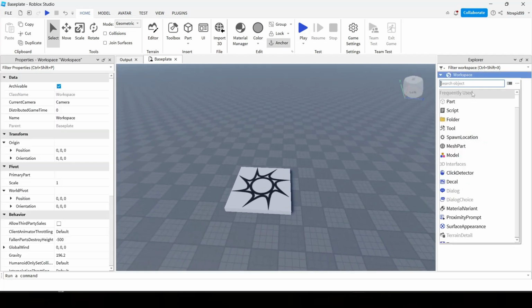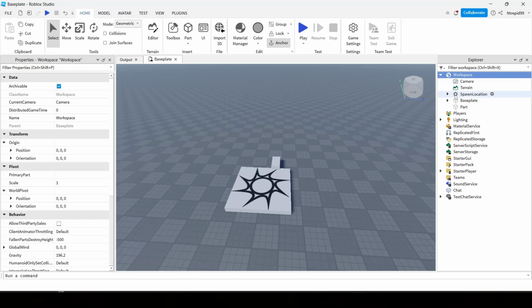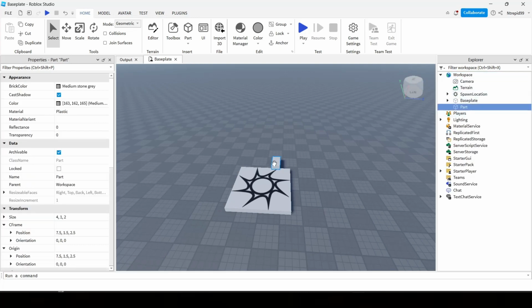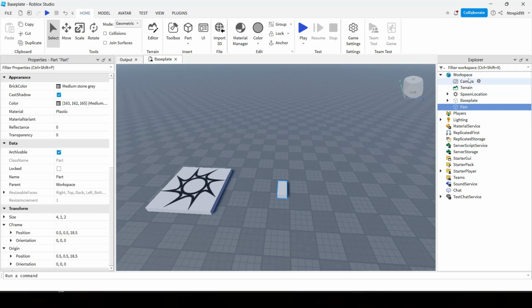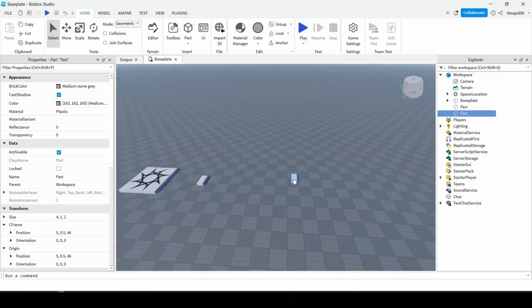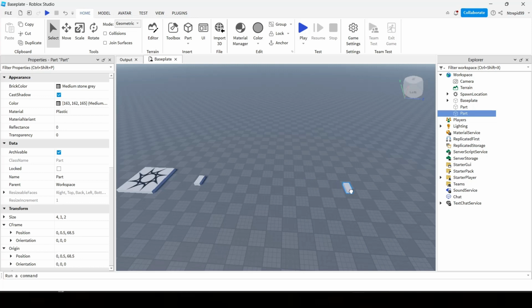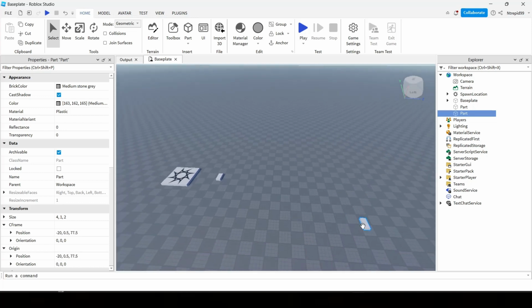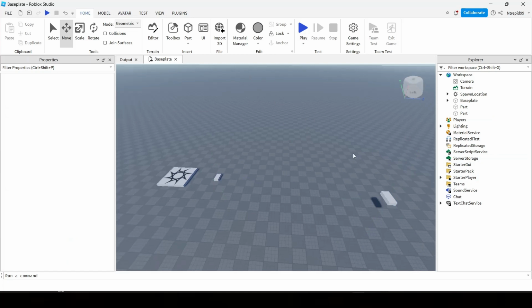So, first we're going to place down two parts. One part is going to be the part that we move, which is this one, and the other part is going to be the part that it moves towards, which is going to be this one. We'll set this one all the way over here. You can put it here. You can even make it up a little bit. Make sure to anchor both these parts though to make the animation a lot better.